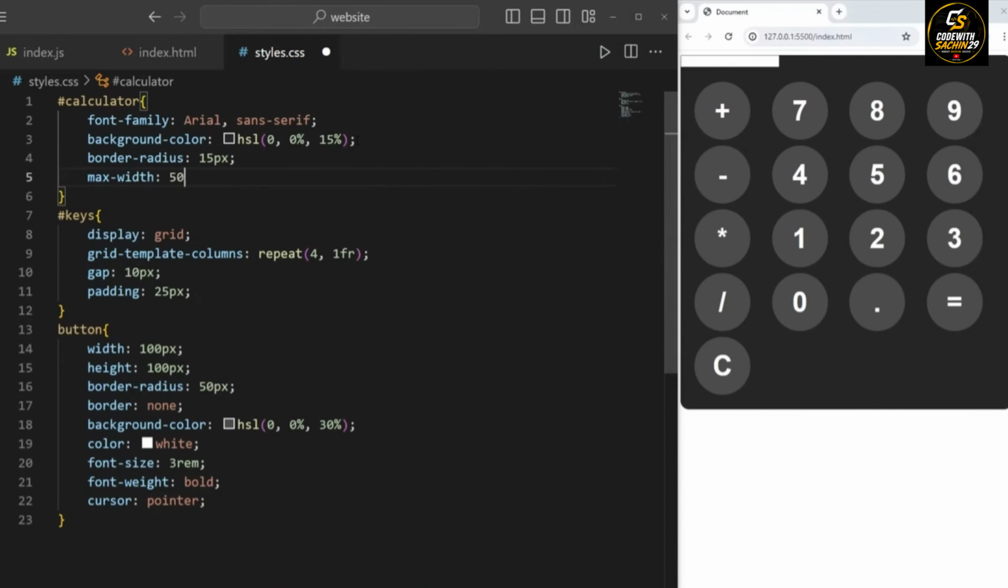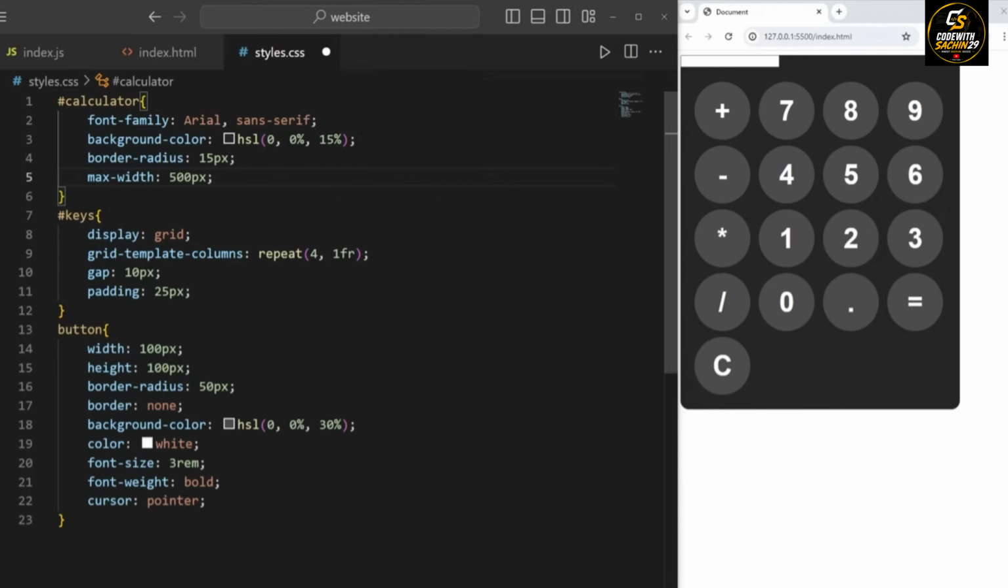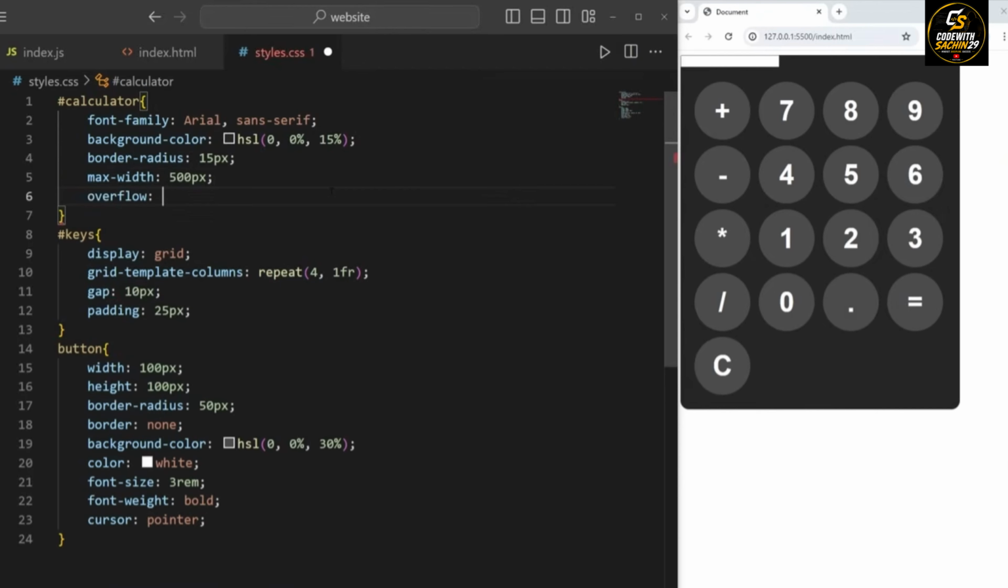Then I will set a max width of the calculator to be 500 pixels. If any elements overflow, I will set that to be hidden. This is mostly for our display, if we have a very long equation.